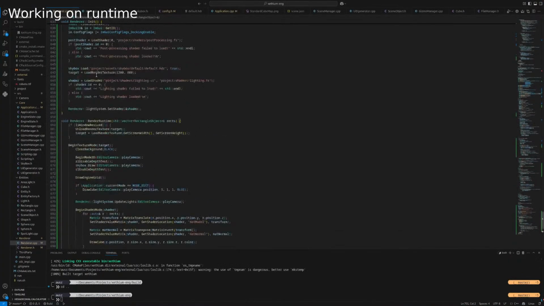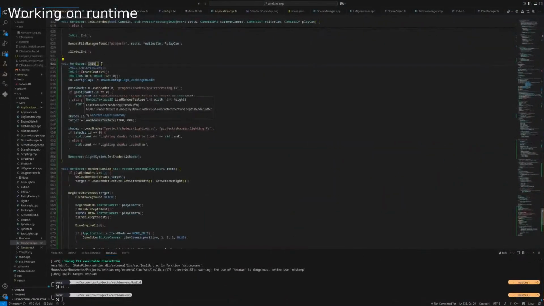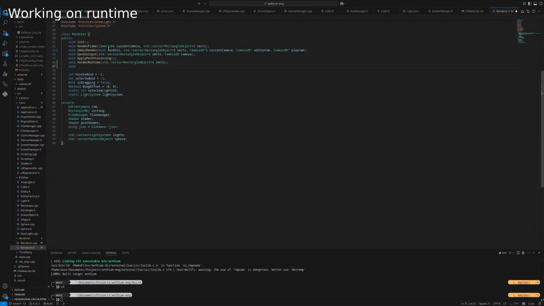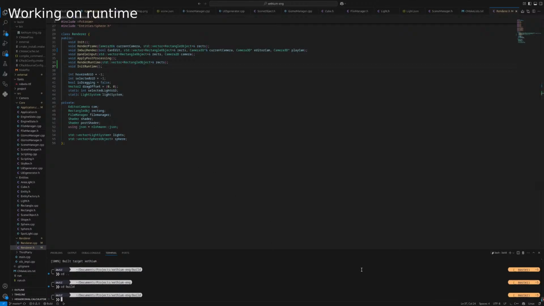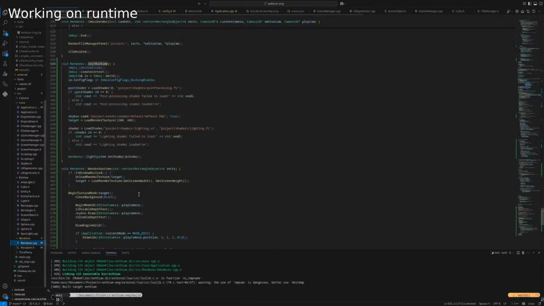So let's initialize that. Init runtime, and we also need to put this thing down here. Void, and it's runtime. Great. So it still should build because there's nothing wrong. Yeah, it does build.